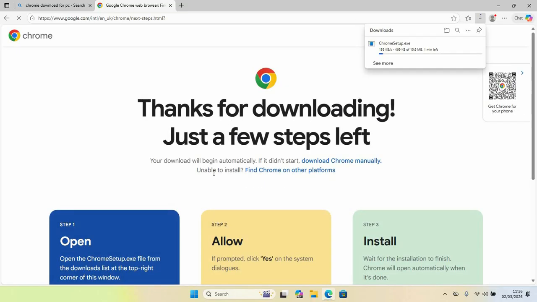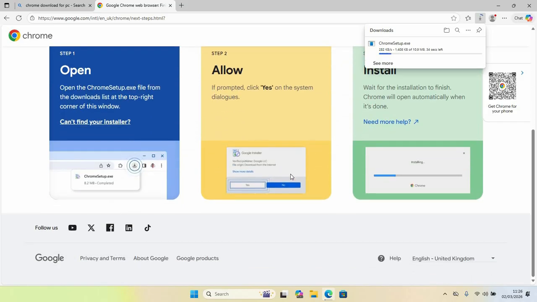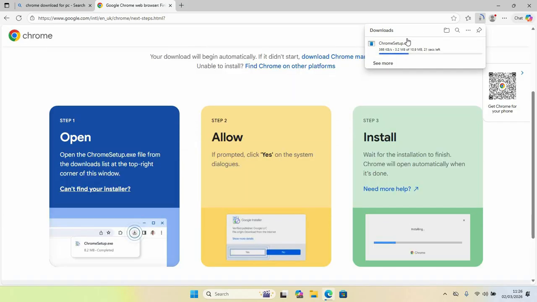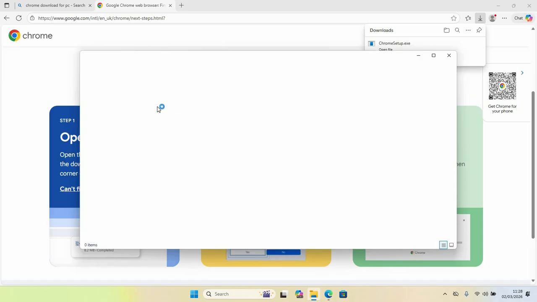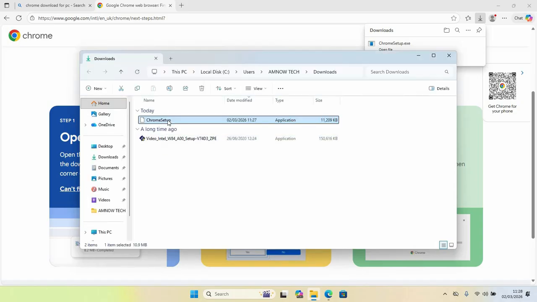You can see that it has given instructions of how to install it, but just as you can see, it's downloading. So let's just wait in a jiffy for it to finish downloading before we start with the installation. So as you can see, our Google Chrome file has finished downloading. So click on this folder icon so that it will take us to where our file is. So click on it. Just as you can see, we have our Google Chrome here.